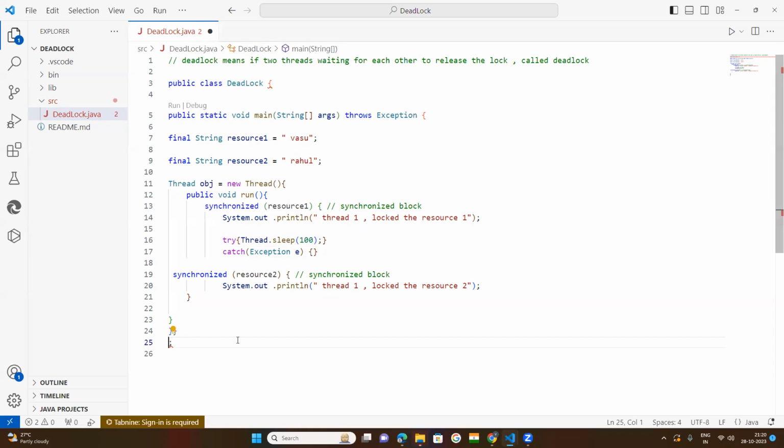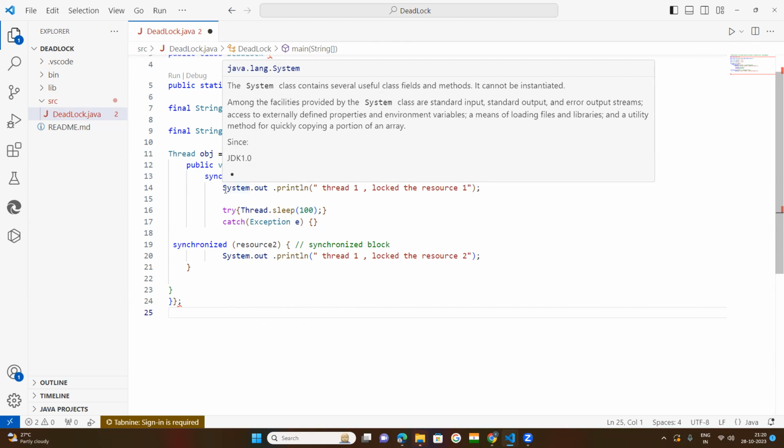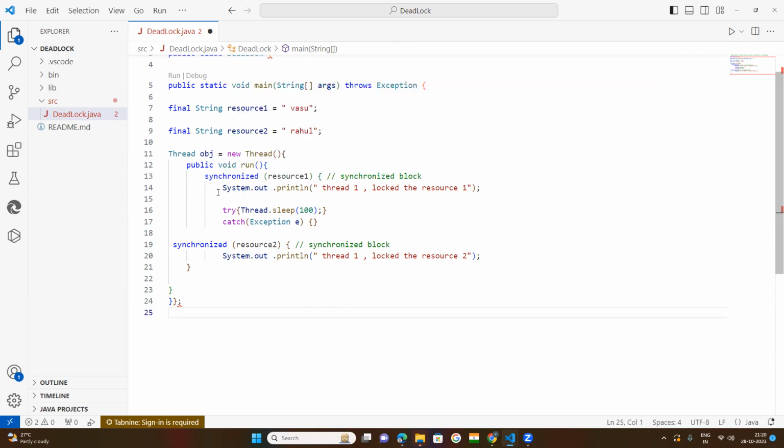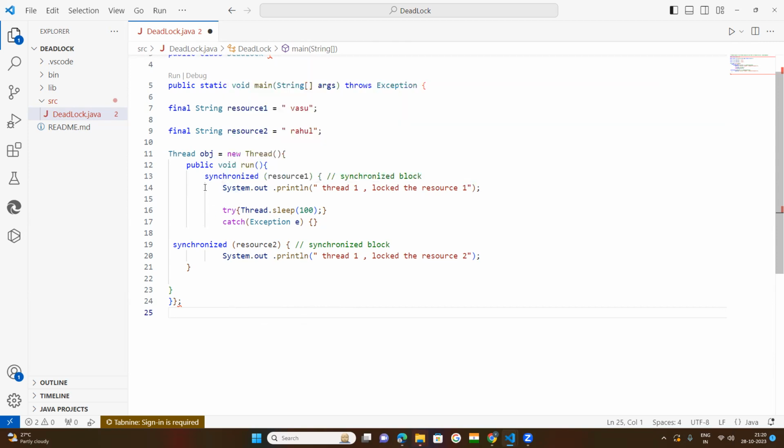Now you come here. The code is to be written like this. Now you do one thing. You create one more thread. How to create one more thread? You copy the total code of thread one to create thread two. Where is thread one? This is thread one.